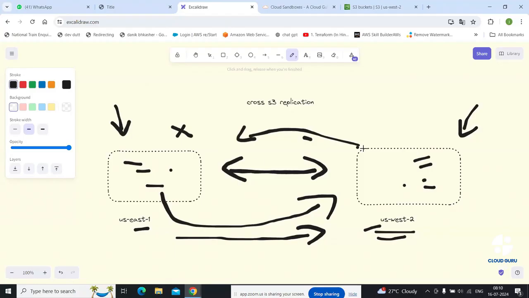And if you want to enable both sides of the replication, then you can. Okay. It means you also need to enable the replication on this side if you want to create a copy of data which is present in the US West 2. So you can create another replication. Okay. And if you perform this, it means if you upload any data in the US East 1, it will create a replica and transfer to the US West 2. And if you upload any kind of data in the US West 2, it will create a replica of the data and transfer to the US East 1. So this is known as cross region S3 replication because we have different regions.